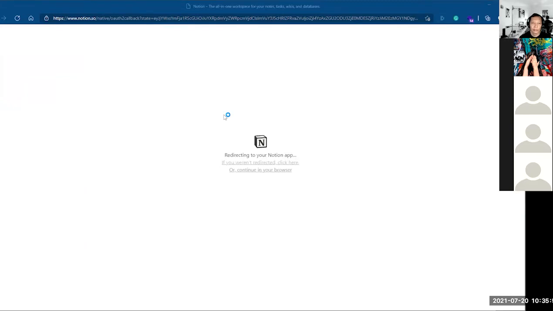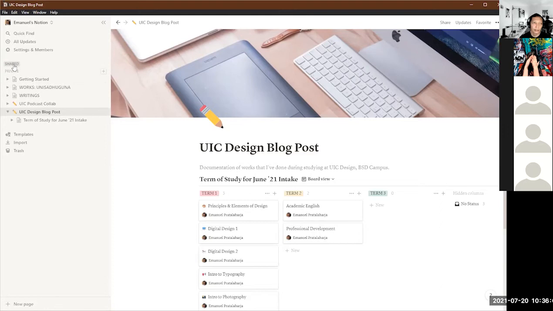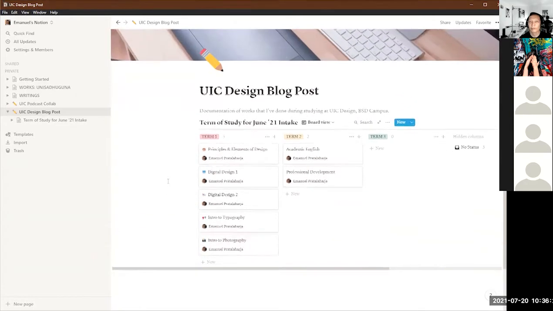Very good. Okay, so this is how it looks on Notion. So your account is in here, and all your posts can be private or shared. And you can hide this if you want to. The post that I made is here, and this is the one that you just saw just now, right?